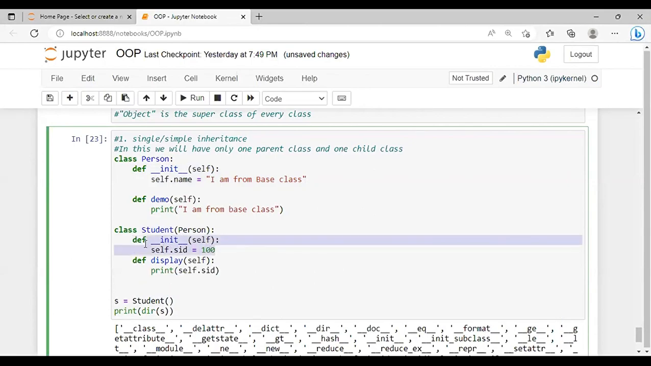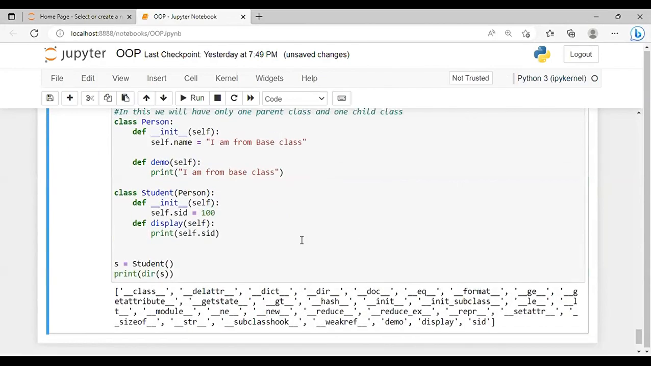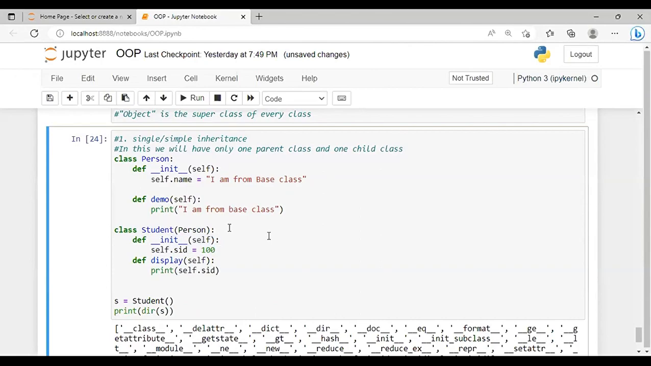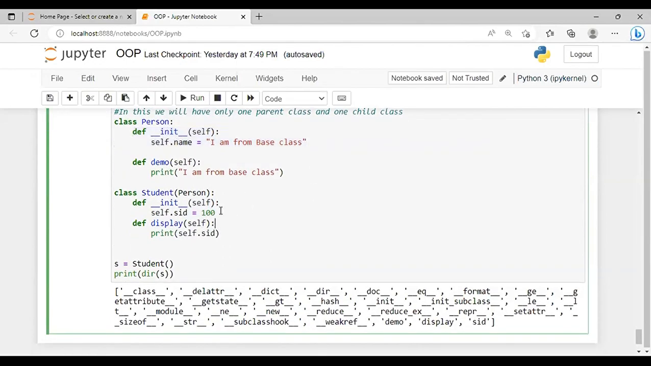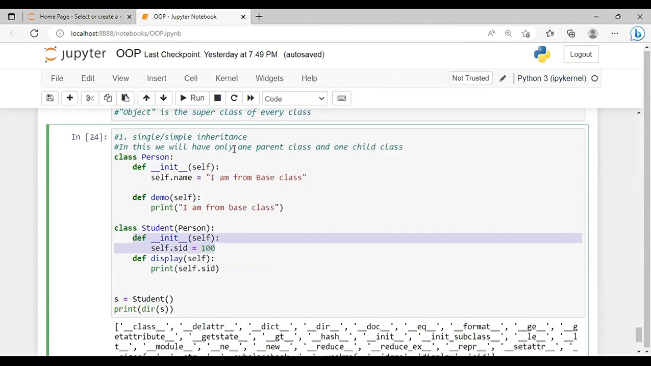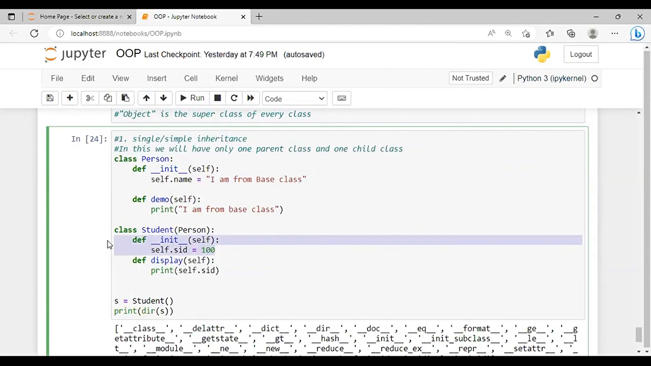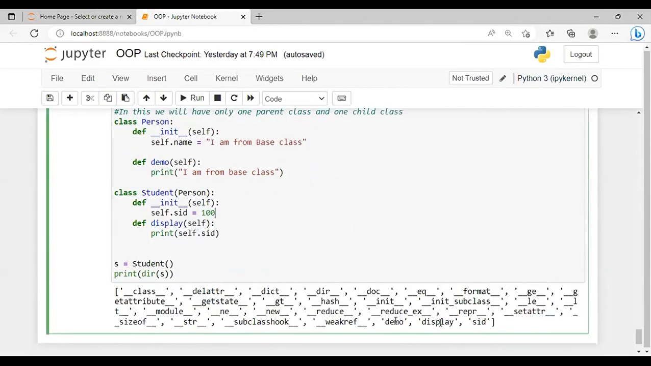But if we have the constructor of the child, then it will take that only. It will ignore the parent's; it will not go up and find the constructor of the parent. We can also call the parent constructor, but there is a different method to do that by using super. We'll learn that later. Now it is not going up and checking for the constructor. It is just having its own constructor. That's it.